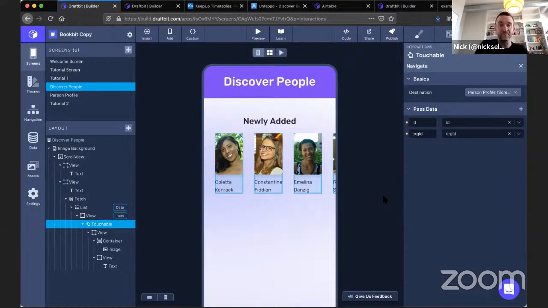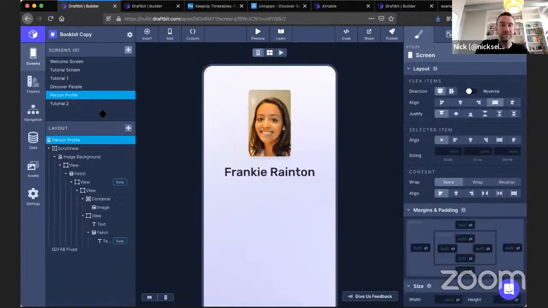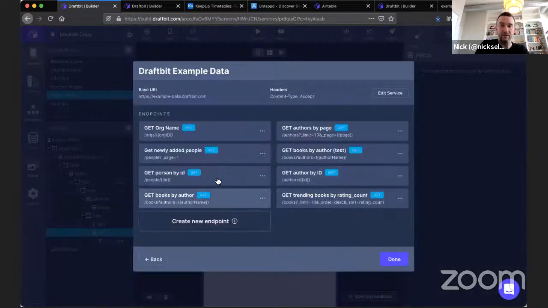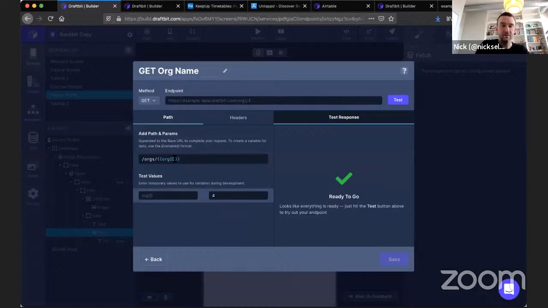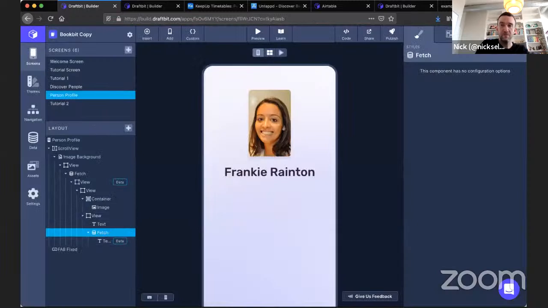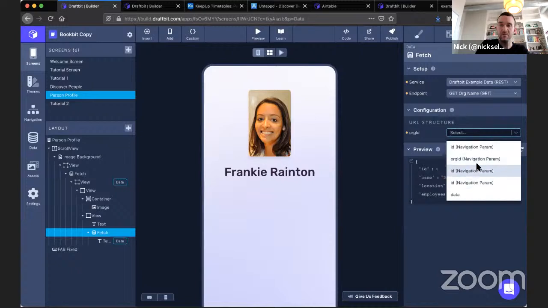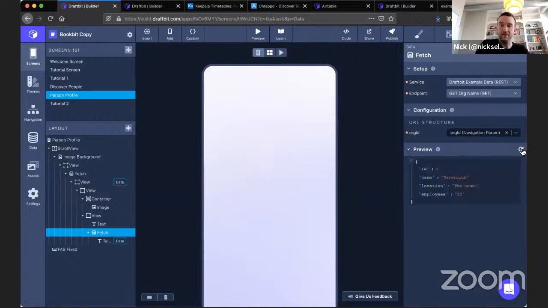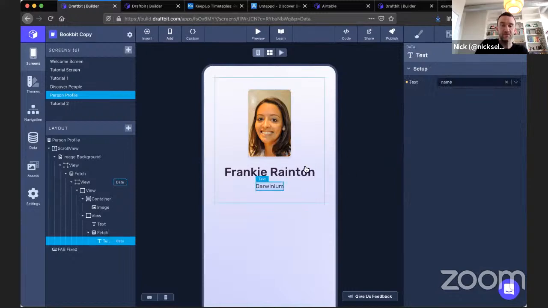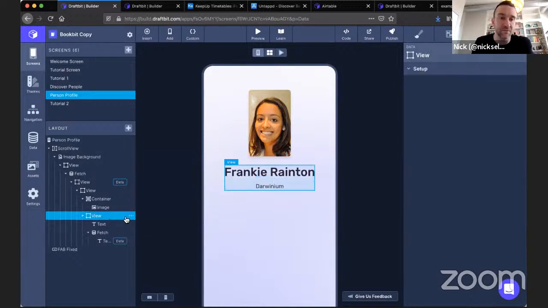Okay. And then I'm going to come back to this screen and look at my query real quick. All right, so now instead I'm fetching the org ID from the, yeah, okay. So now this is working. So now what I've got is Frankie's name and then the name of her organization underneath it. So now the next thing I need to do is create another touchable.